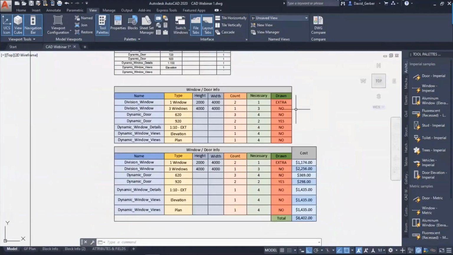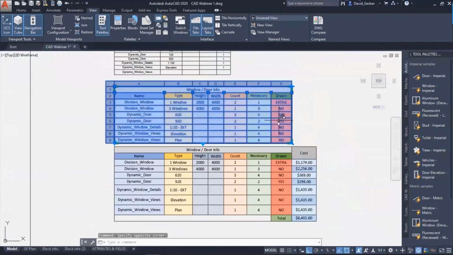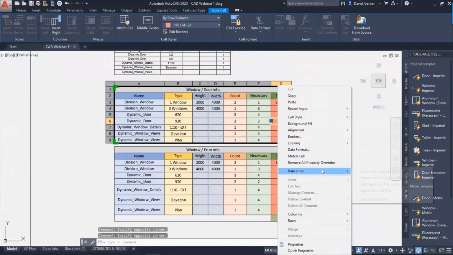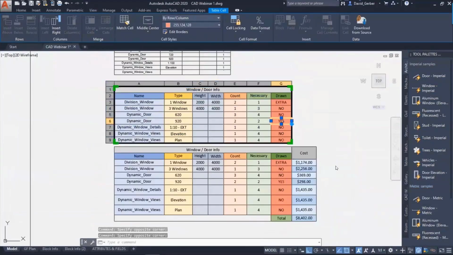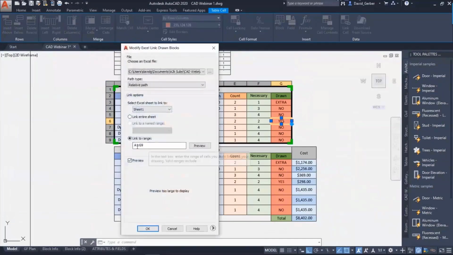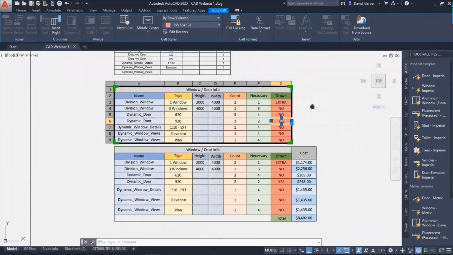So let's just do that quickly. If we go into this one and we go to data links, edit, you'll see that once the little dialog box comes up, I've specified where I want it. So the other one is A1 to G10. That's why it has the cost, but this one doesn't. So you can really start to cater it accordingly. And even if you have different sheets on there, you can link to different sheets as well.